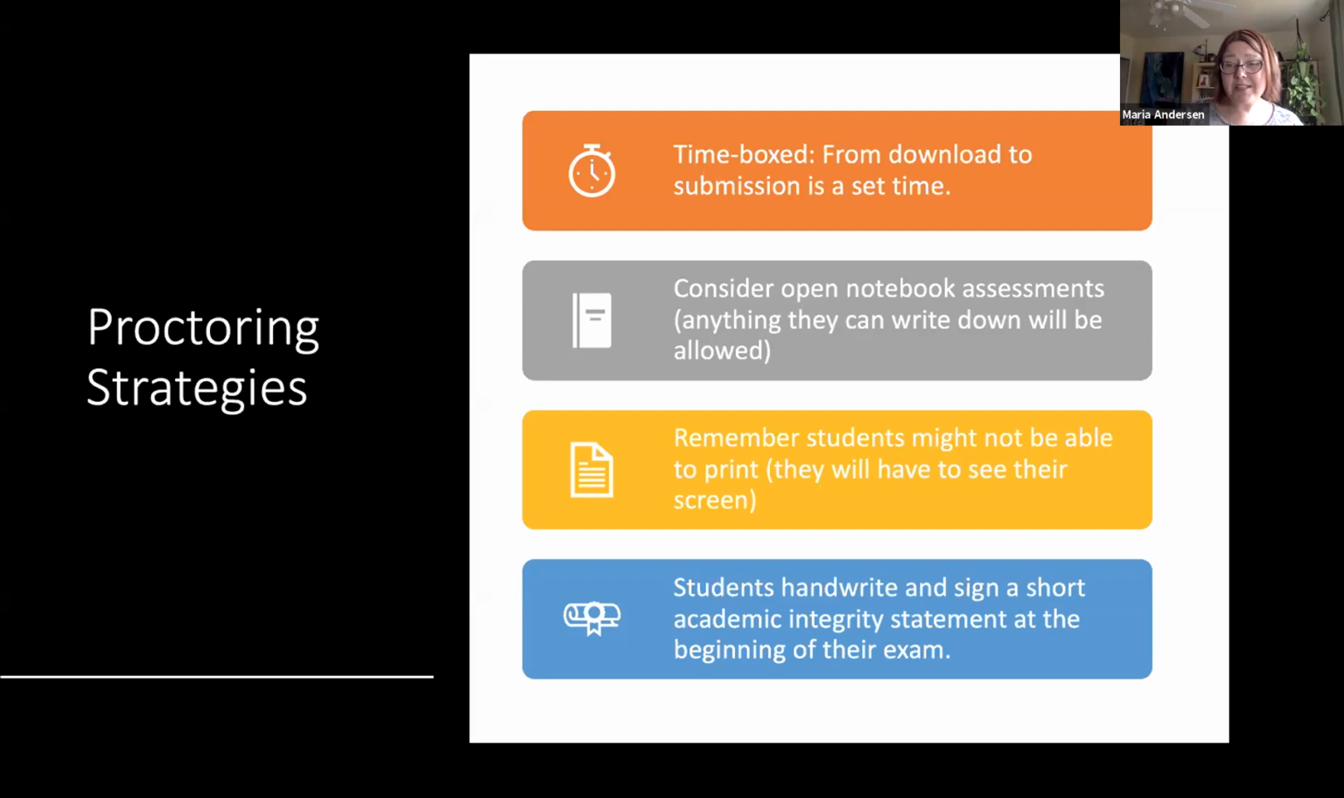Consider open notebook assessments, where anything they can write down will be allowed. And then time box the assessment. I found that the grades are pretty much the same when you do that as they are if you just give them a high stakes test. Turns out the students who know what they're doing can finish the test in the proper time. And the students who don't know what they're doing have written down a lot, but they don't know what it means and they can't apply it to a new problem, or a new situation.